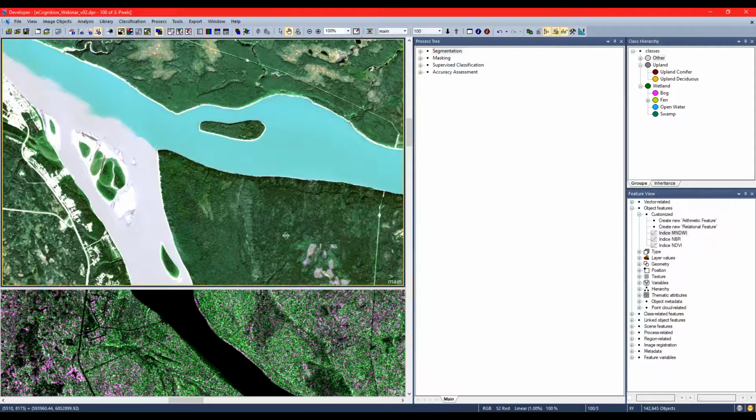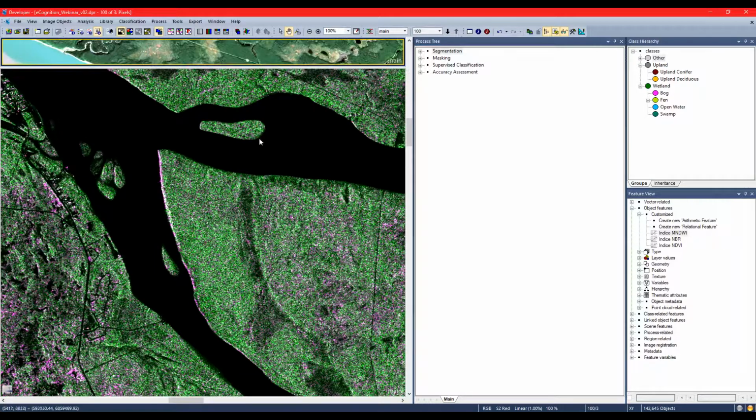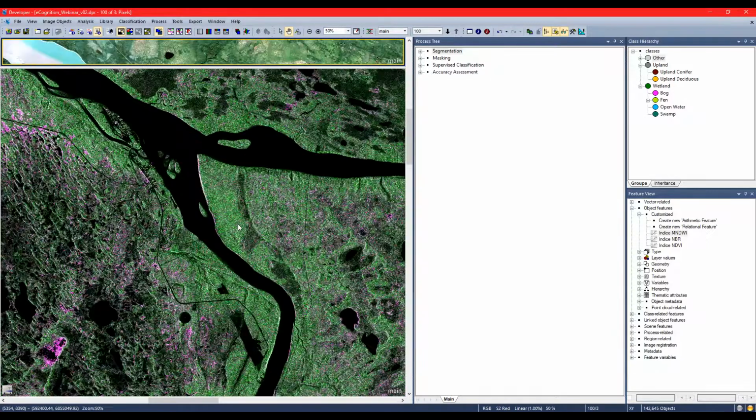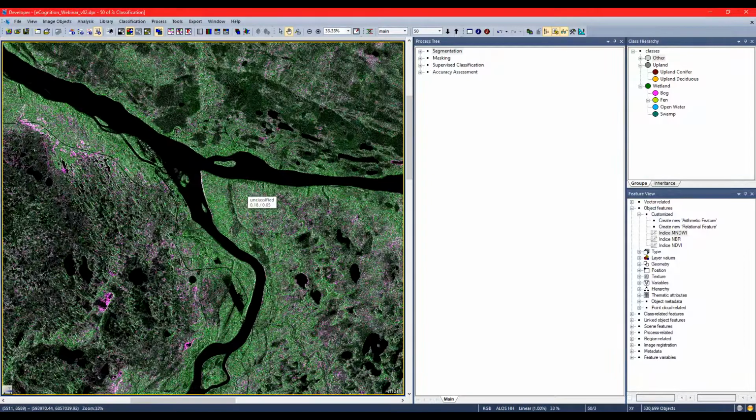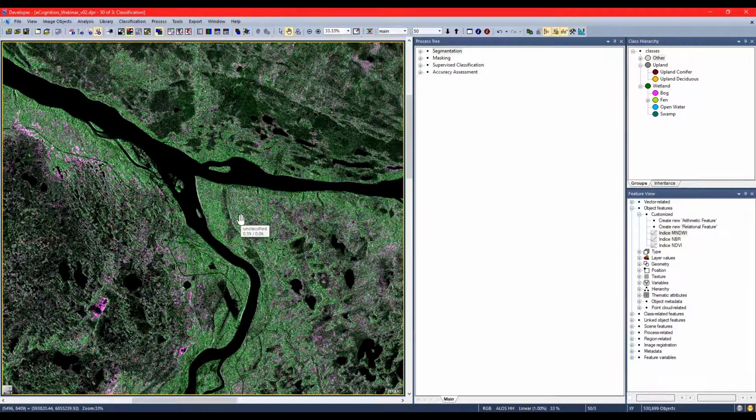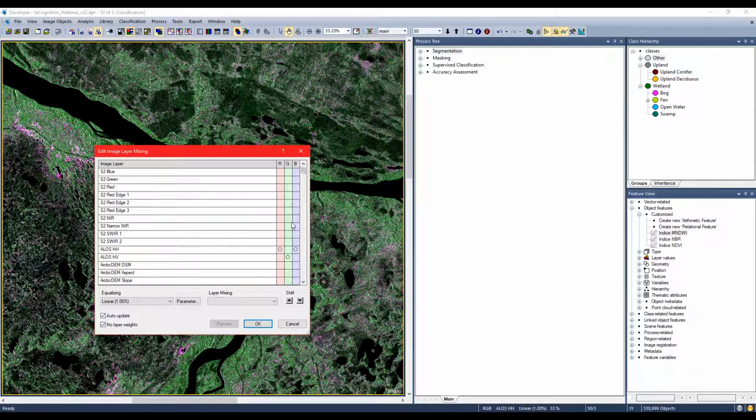The second data set I wanted to showcase is some ALOS PALSAR radar imagery, which I've just pulled up here. These are two scenes acquired from NASA's Alaska Satellite Facility, both of the same date. This radar data set is a long wavelength L-band data set, dual band containing HH and HV polarization. I'm just going to come up to my layer mixing here and showcase the RGB that I have on. We have an HH, HV, HH RGB for this radar data set, just so you can see how I'm displaying it.